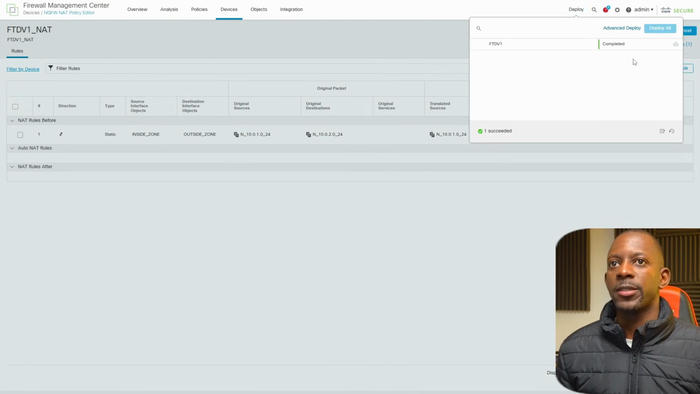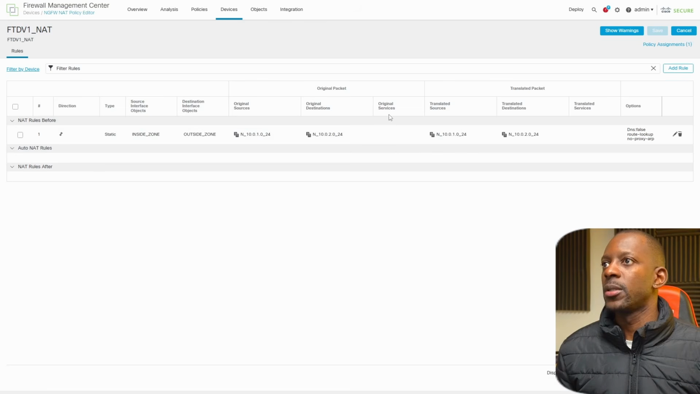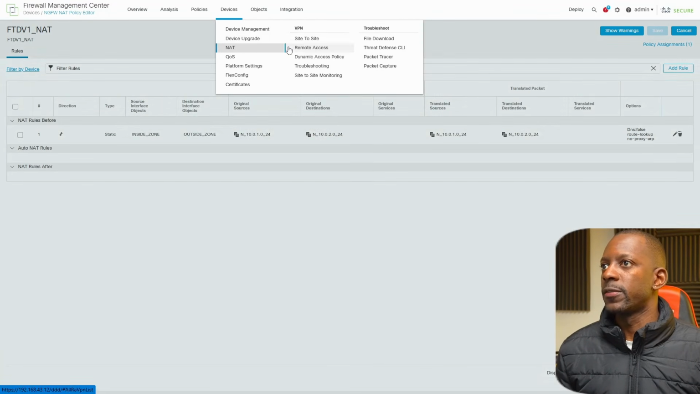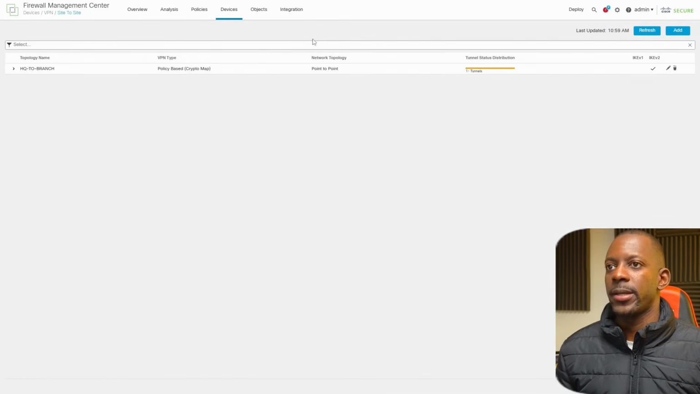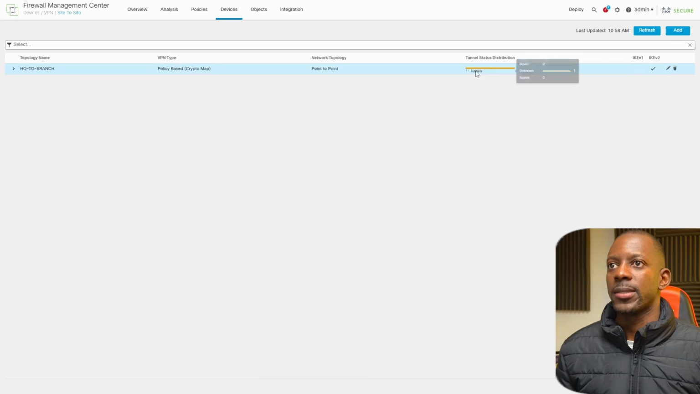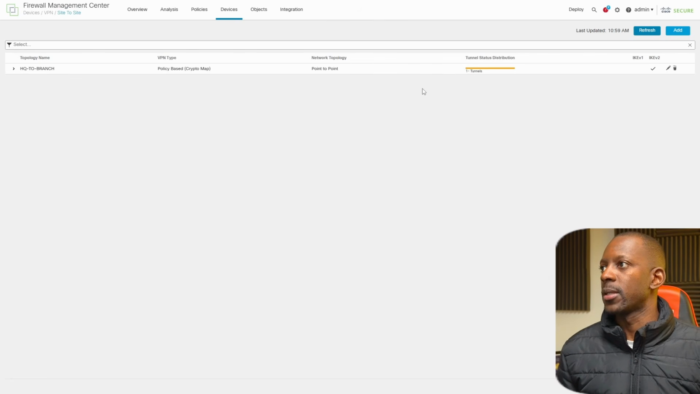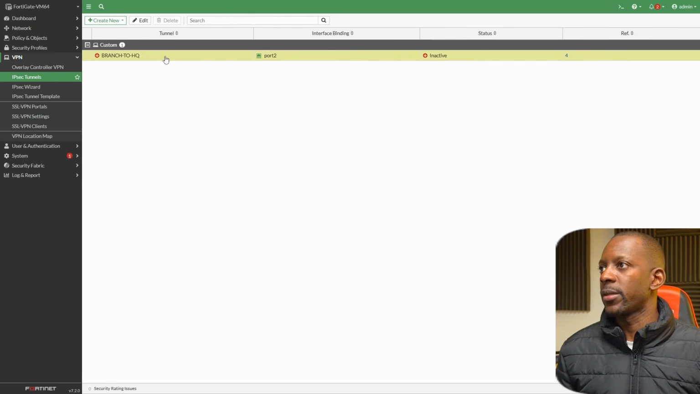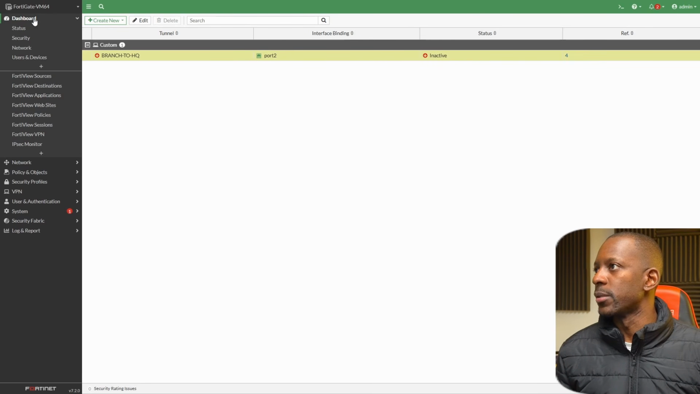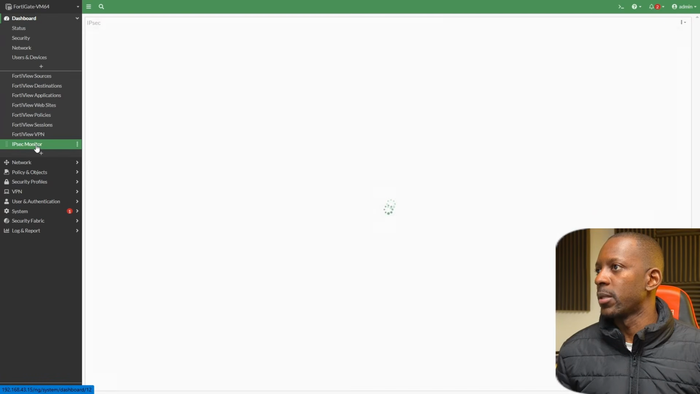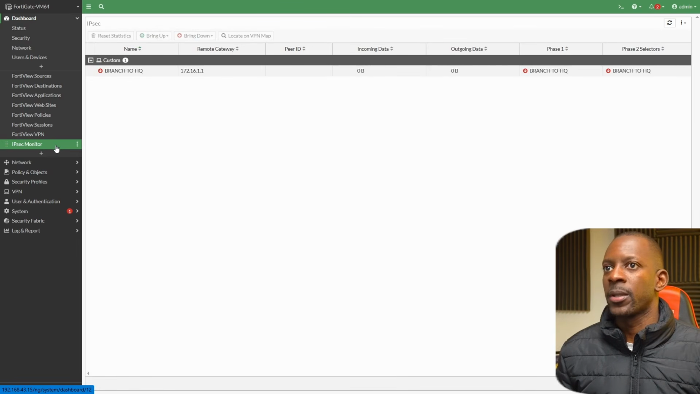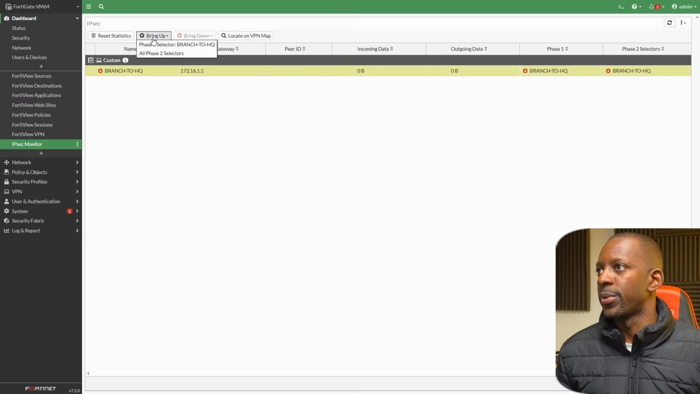Okay, and it looks like the deployment was successful. So we go to devices, VPN, site to site. We see that the tunnel is still showing as unknown. Okay, if we hit the refresh, it doesn't look like it's working. Let's take a look on FortiGate. So here on FortiGate also looks like it's down. If we go to dashboard, IPsec monitor, this widget probably you're going to have to add it, and let's try to bring up this tunnel.